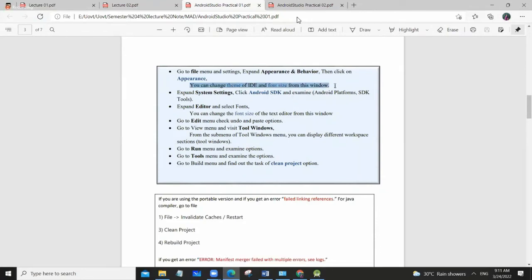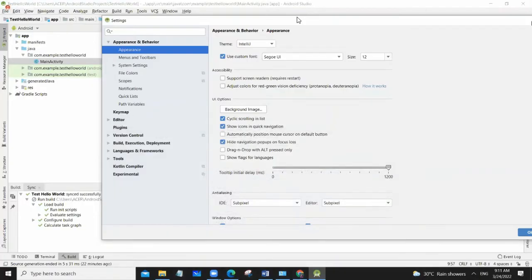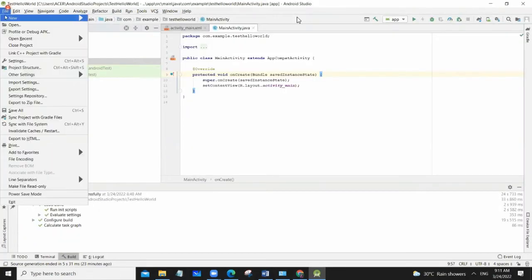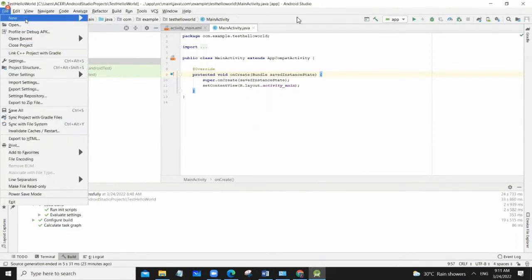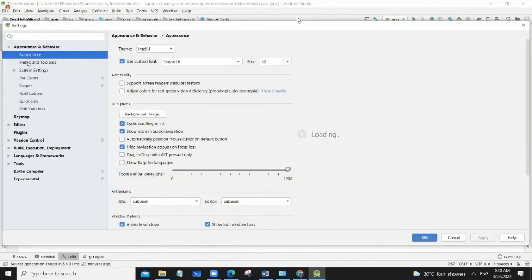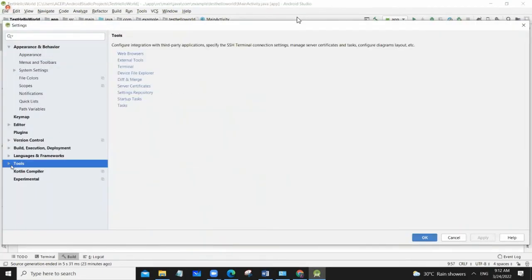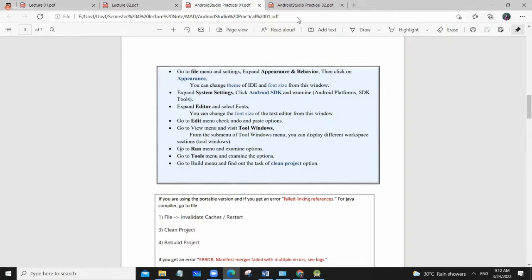Okay. Now you have an ability to change the theme as well as font size. Then let's move to the system settings and click on the Android SDK. System settings are also available under this category. You can see system settings, which is not under the settings category. Expand system settings, click on the SDK and examine the Android platform SDK tools.